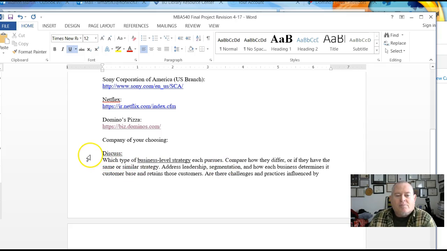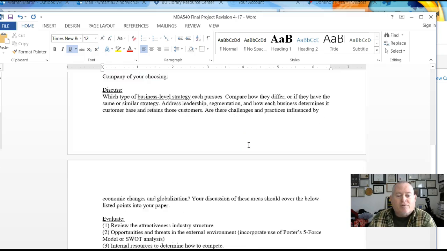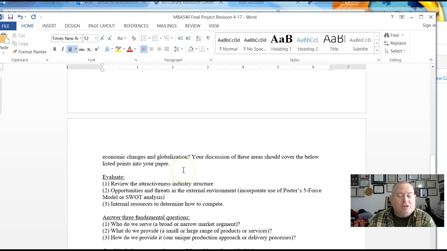Your paper is going to discuss which type of business level strategy, and this is in the text, that each one pursues, how they differ, or if they're the same or similar. Talk about leadership, talk about segmentation of the market, and how they determine customer base and retain customers. Are there challenges and practices influenced by economic change and globalization? The world today is constantly changing. Over the last 20 years, the way businesses operate has changed a lot.